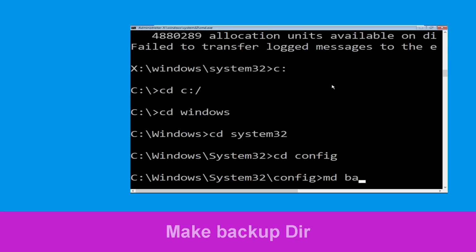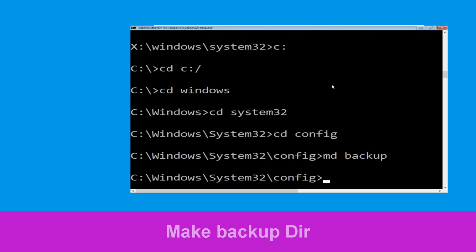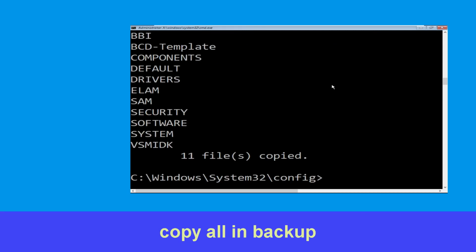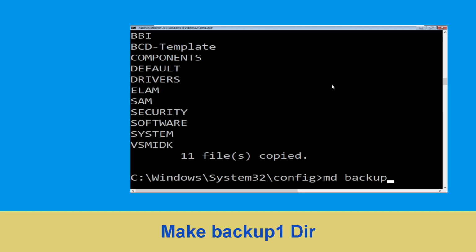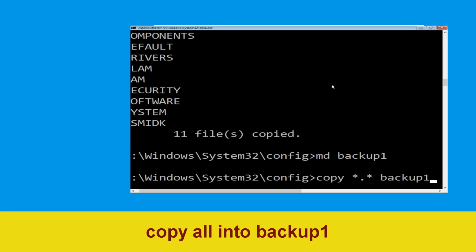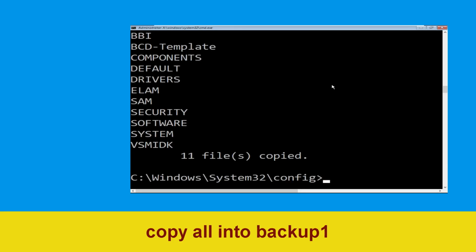Then type md backup and hit enter. Now type copy * backup and simply hit enter to execute the command. Now execute this command. Type md backup1, then hit enter. Now type copy * backup1 and simply hit enter to execute the command.